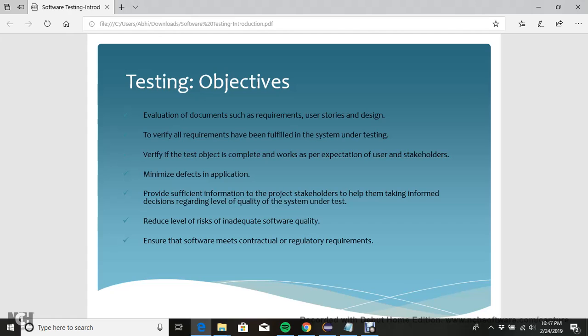Fourth, minimize the defects in the application. Of course, that is a major goal of testing, that we need to minimize the defects or errors in the applications. The other objective is to provide sufficient information to the project stakeholders to help them take an informed decision regarding the level of quality of the system under test. This is more of an objective coming from the communication perspective.